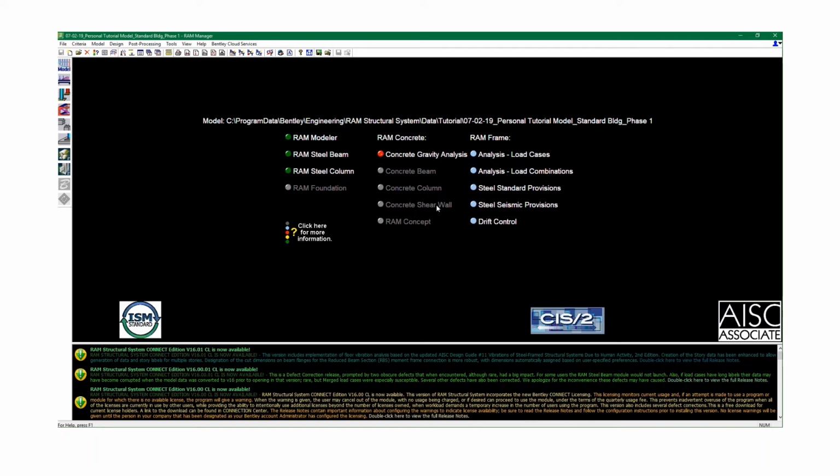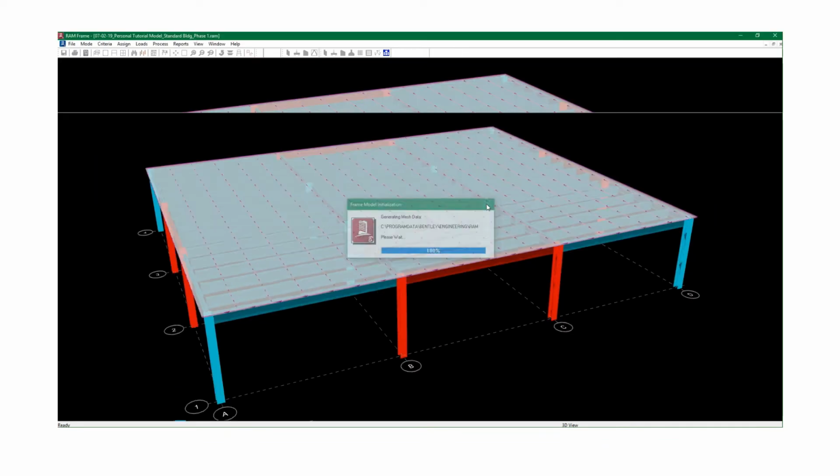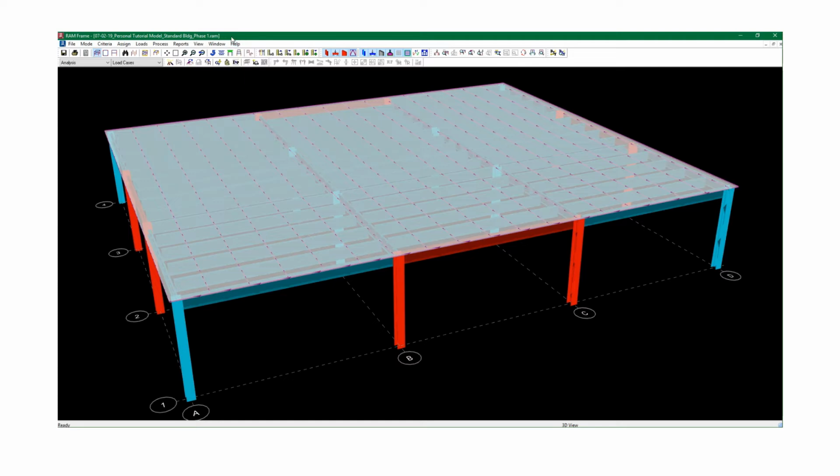Okay, now that we have the gravity load analysis completed for the beams and the columns, we'll move into the lateral frame analysis for the bracing members, beams and columns. So we invoke RAM Frame by clicking on that icon. And the first thing that we do always whenever entering a new module is, of course, to set the criteria for design. So go to the criteria menu and then go to general.